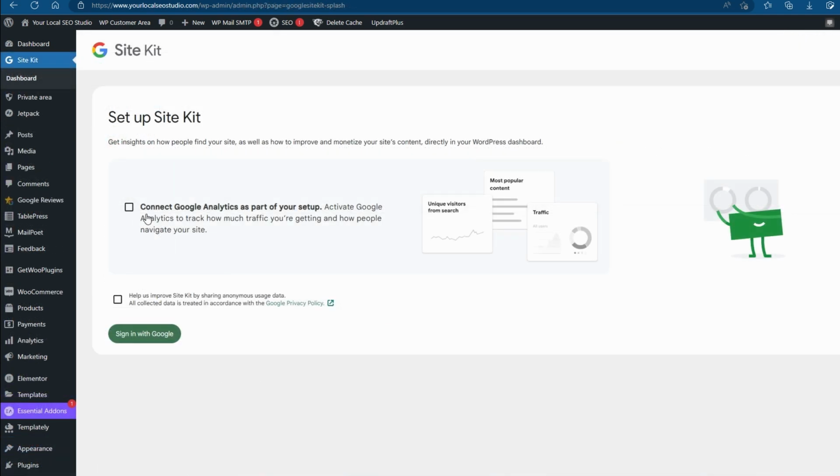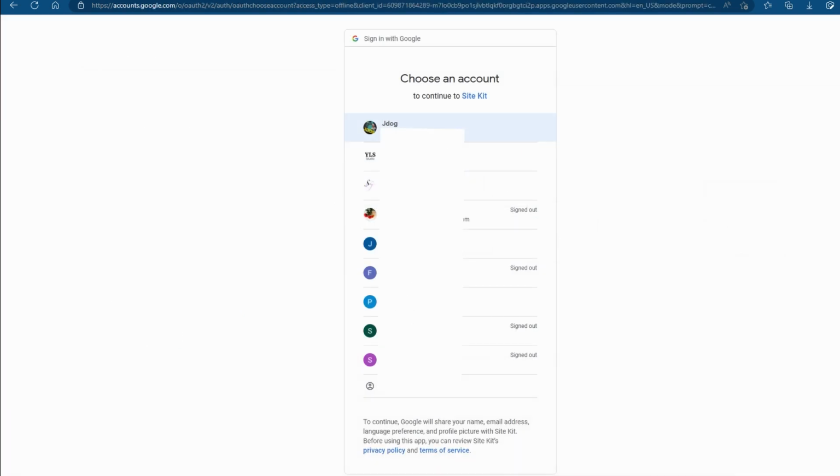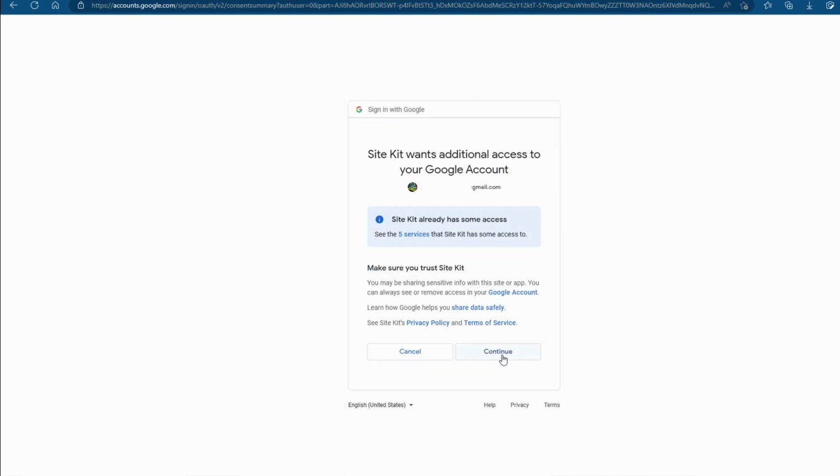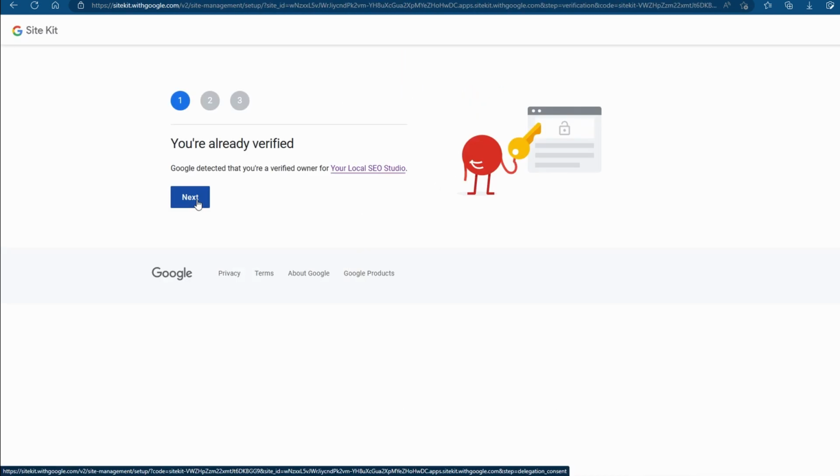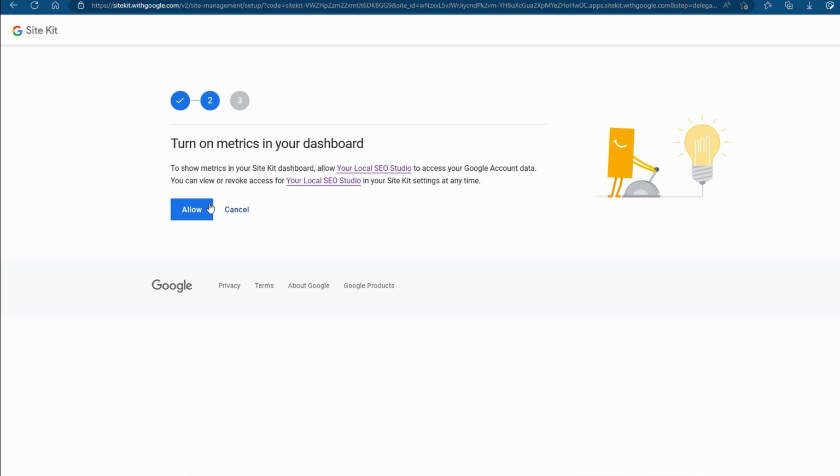If you do have Google Analytics for your Google account, I do suggest also connecting it up. I actually don't for this account, so I'm just going to go and sign in with Google. Make sure that you go ahead and choose the correct Google account that you're using, and then go ahead and continue to give it the access. And it looks like my site is already verified. You can then choose whether to allow or cancel turning on the metrics onto your dashboard. I'm going to allow it because I want to see everything from my dashboard without having to log in to the Google AdSense all the time.